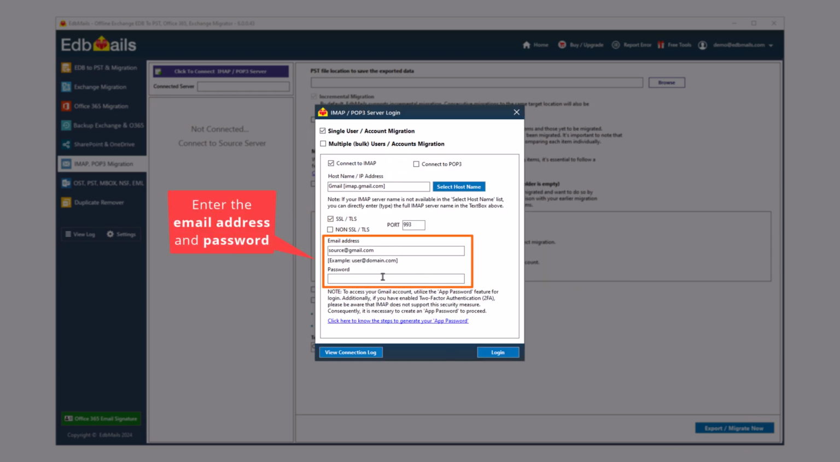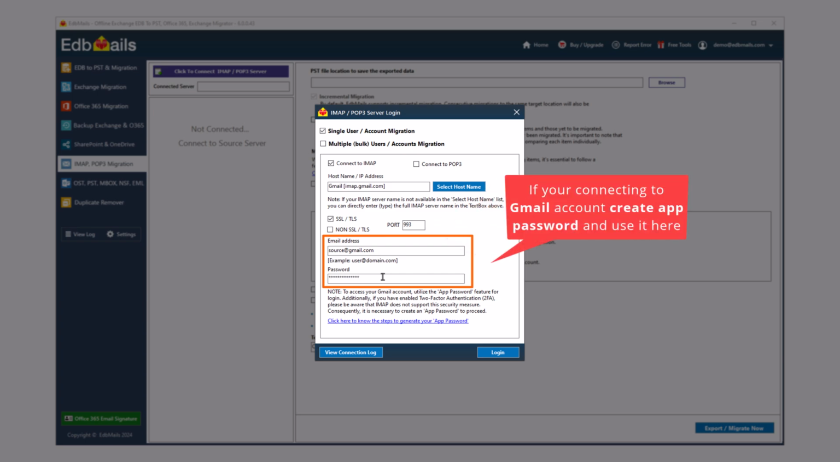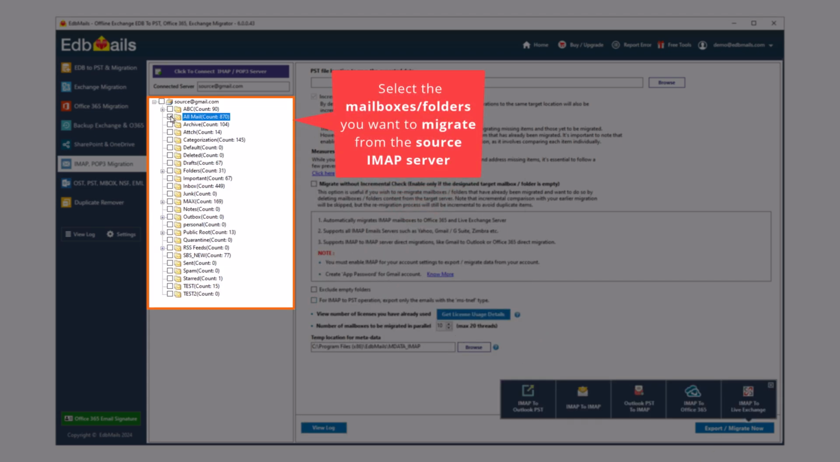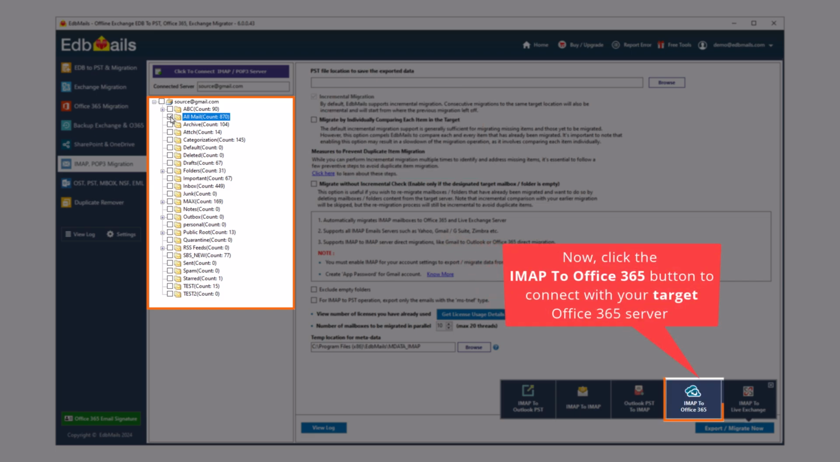Enter the email address and password. If you're connecting to Gmail account, create app password and use it here. Click Login. Select the mailboxes or folders you want to migrate from the source IMAP server. Now, click the IMAP to Office 365 button to connect with your target Office 365 server.